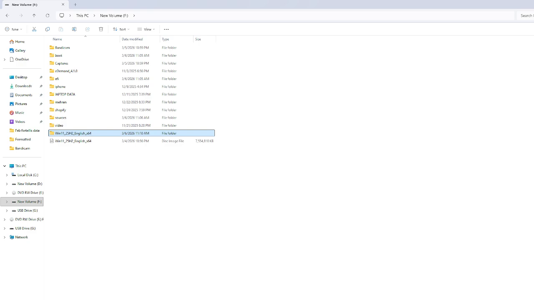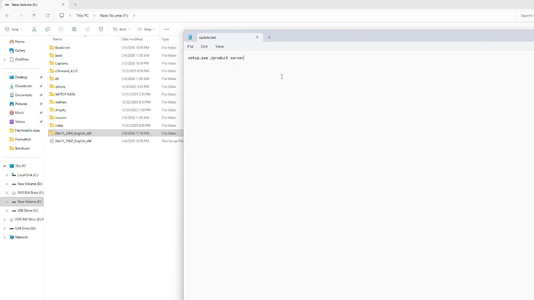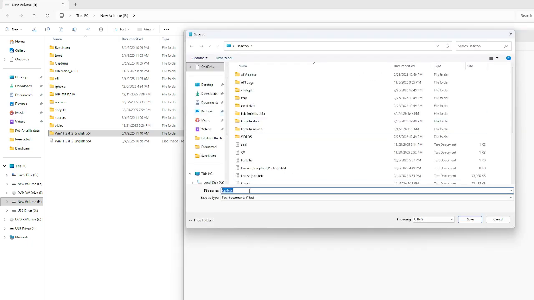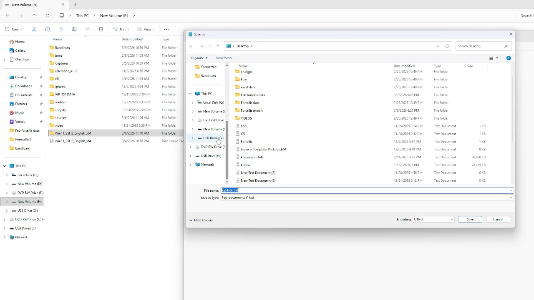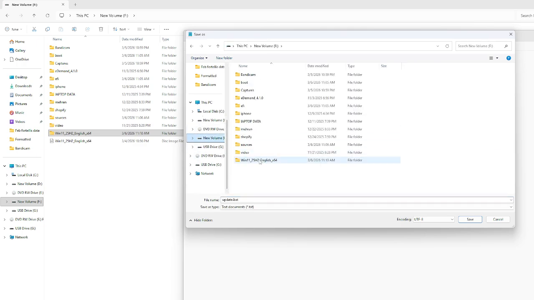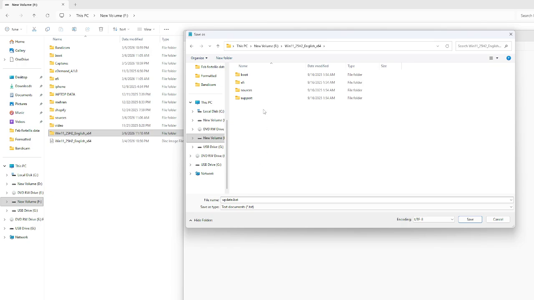So go to a text file, open any blank text file, and write there setup.exe space slash product space server. I have already done this. So go to file and save this file as update.bat. Remember this, I will repeat: remember update.bat file in a folder where you have this Windows 11 folder extracted. So I will save this here.